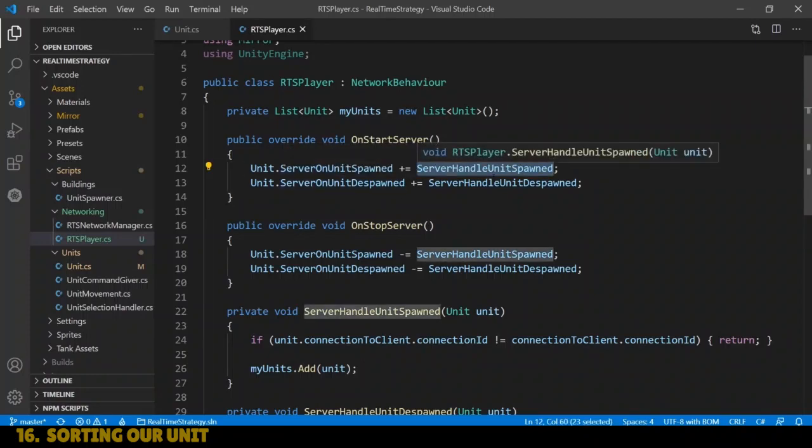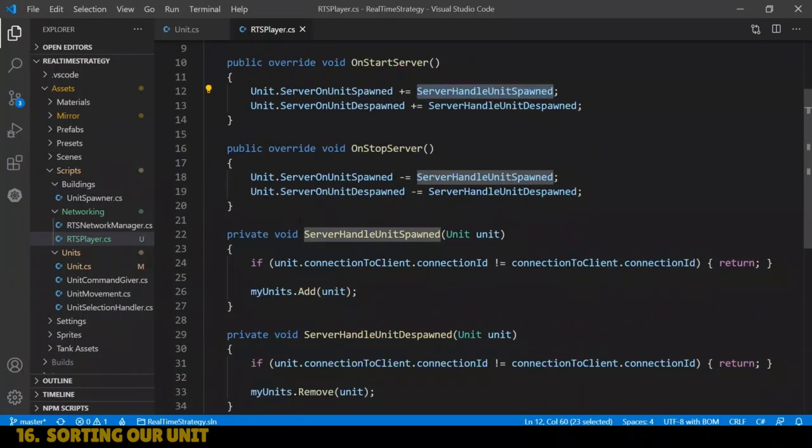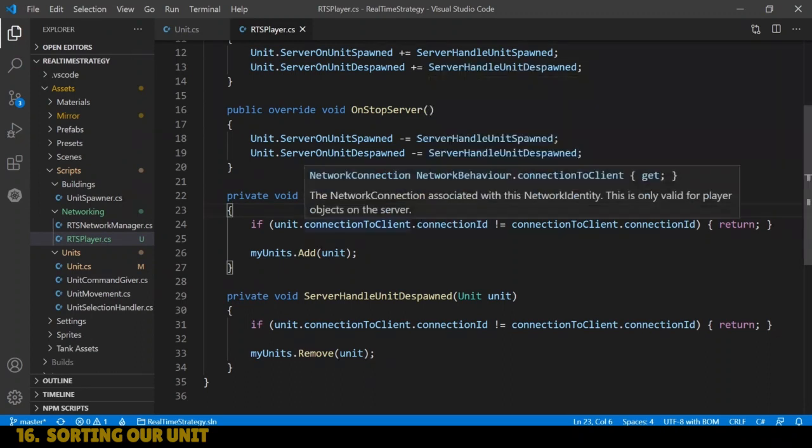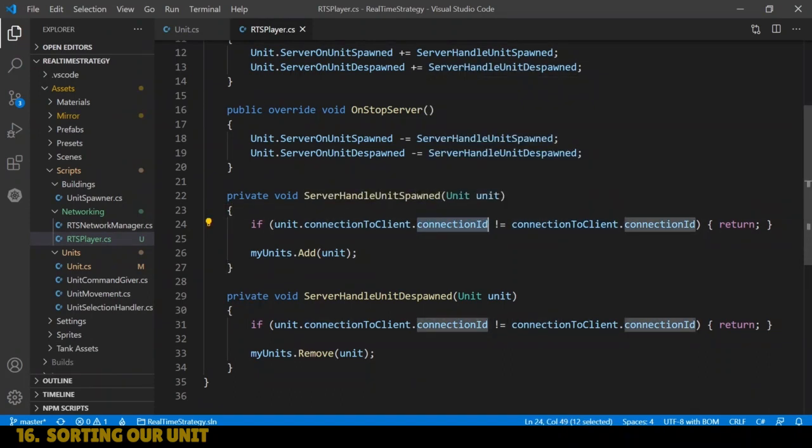And when it happens, we want to call these two methods. So when a unit is spawned, we do this, and when a unit is despawned, sorry, we do this. And we just make sure that the person who owns the unit is the same person that owns this player, or that is this player. And if so, then we add, and if so, then we remove. And now we're left with a list on each player object of the units that that player owns.